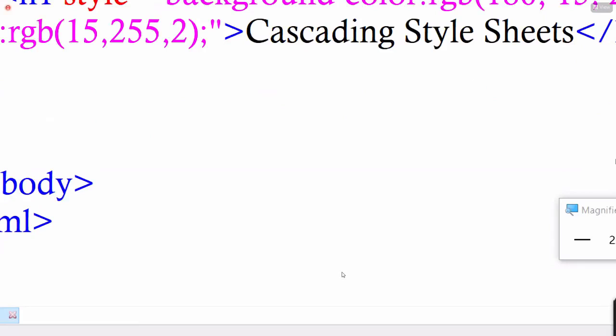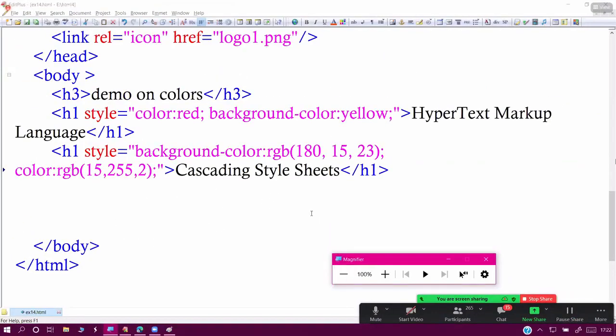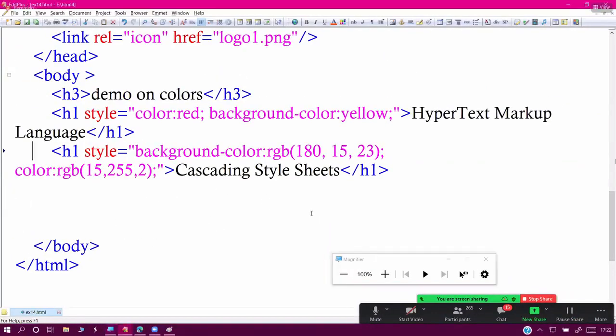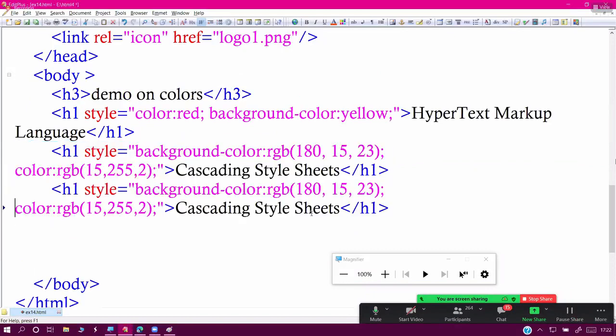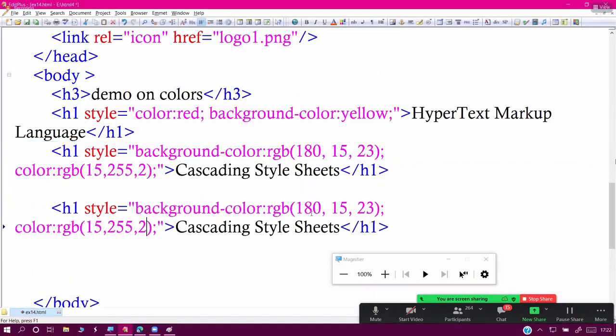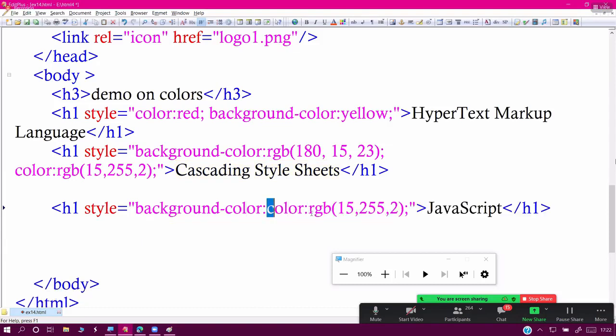Next one. RGB is over. Next, the third option, sir: the hexadecimal option. Hexadecimal, so background color. Hash, then some digits, 6 digits. 146600, right?